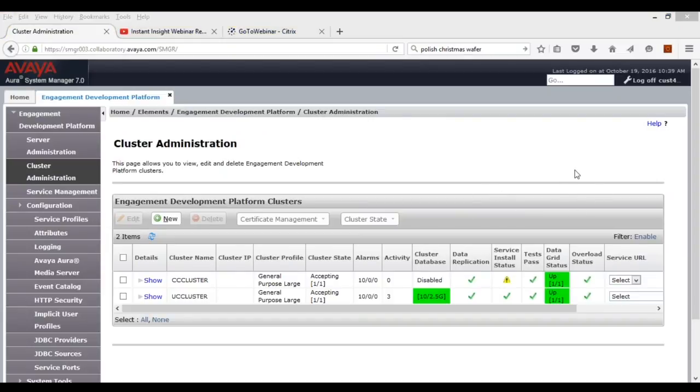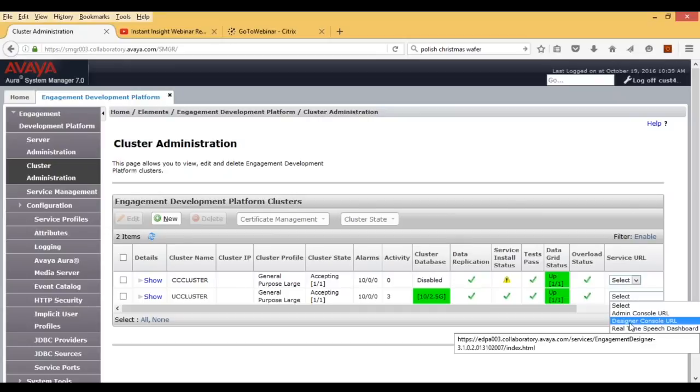System Manager is the Avaya tool that allows you to administer an Avaya system. One of the things it allows you to do is administer Breeze. So if I bring up that and I bring up this thing called cluster administration, I have a number of things that I can choose to run on that cluster. And that cluster is basically a Breeze server, a collection of Breeze servers.